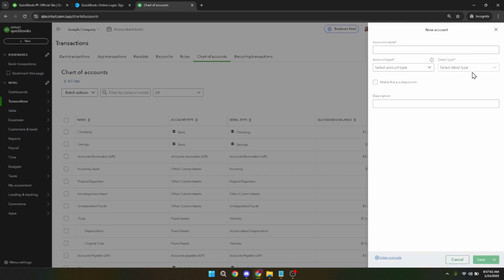For the account name, type in the loan's name. It could be something like company car loan or anything descriptive that suits your purpose. Naming it appropriately will help you easily identify it later on amidst other accounts.